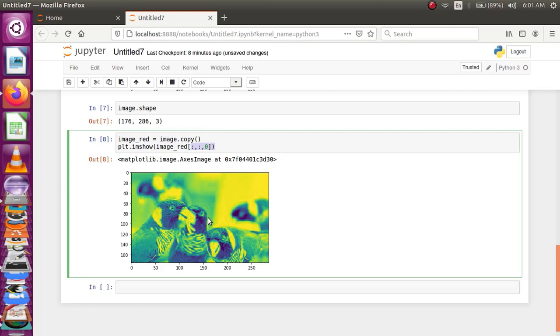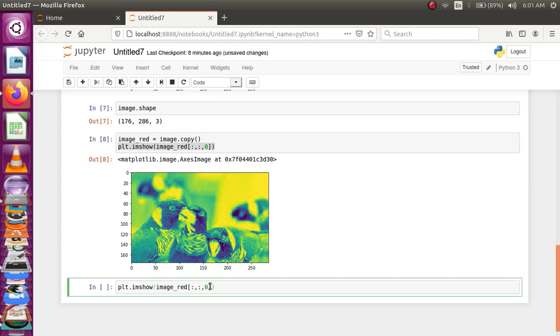So let's see. Pass the color map as gray and see what is happening. The color map which I am trying to pass is gray.